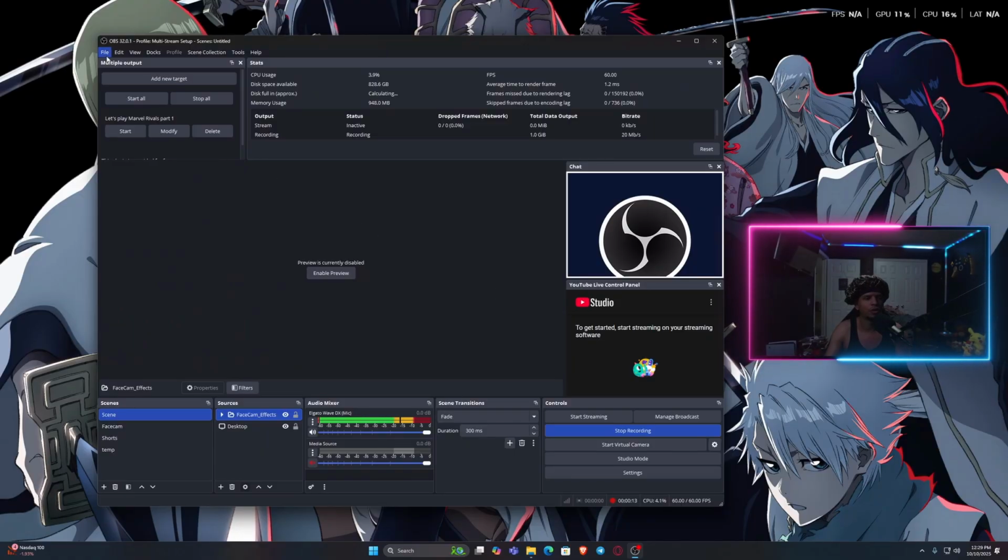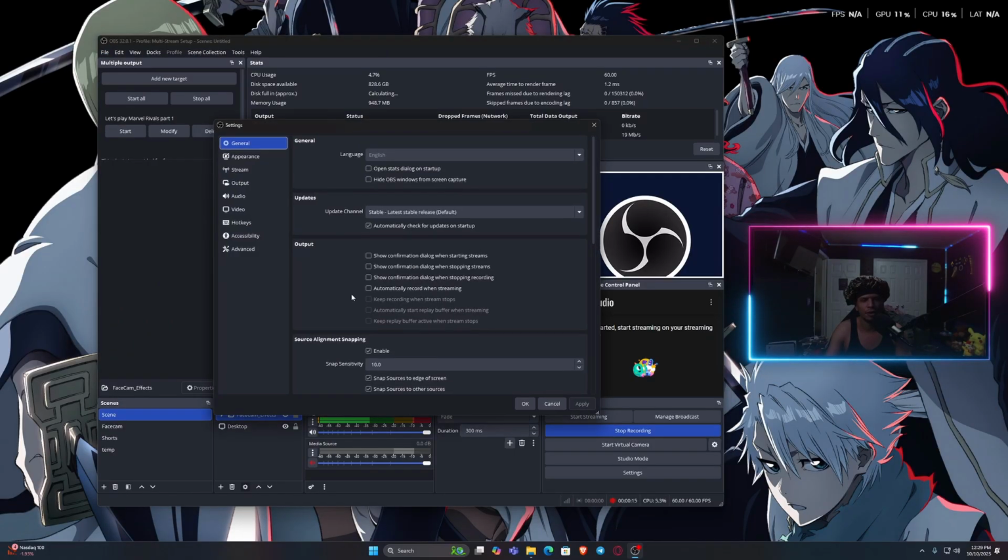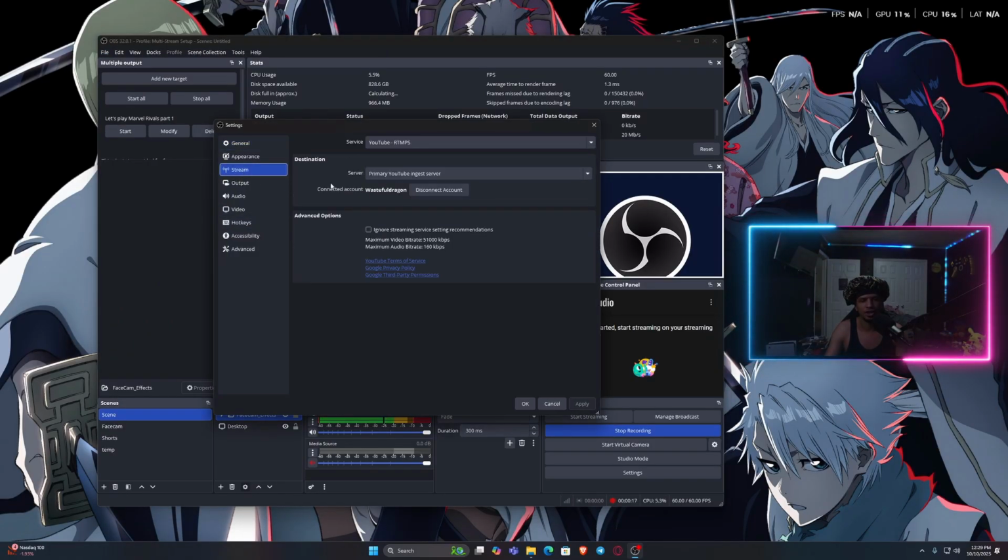So first we're going to open up OBS and we're going to go to our settings. And first thing we're going to check is stream. Now with OBS, you can log in with the various streaming platforms that you want to stream to. For me, I'm going to choose YouTube since that's where I mostly do all my streaming. So I just log in with my YouTube account.